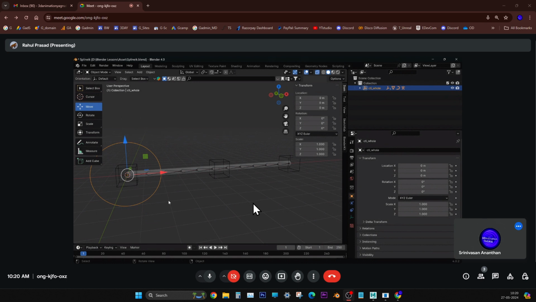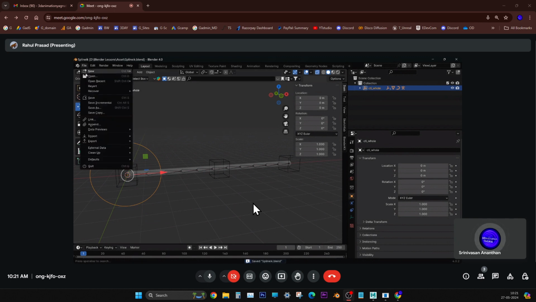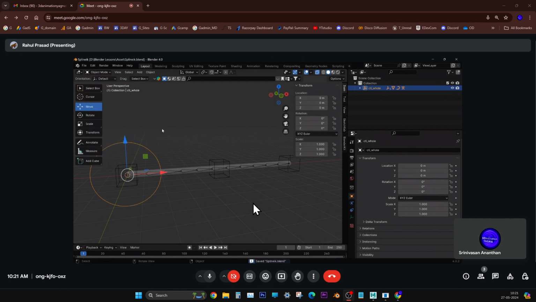So that feature should be there, right? So now you can press Control S and save it. So this is how it is.